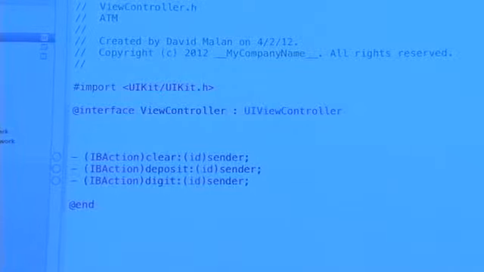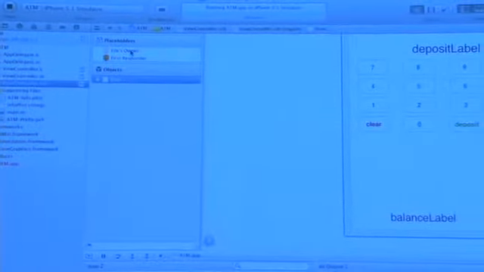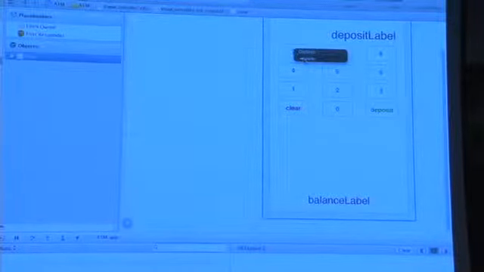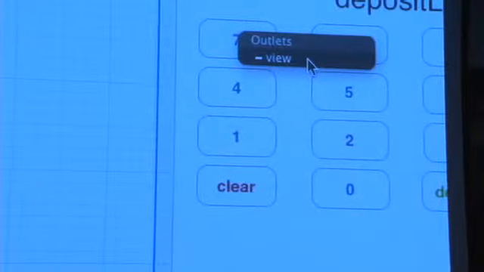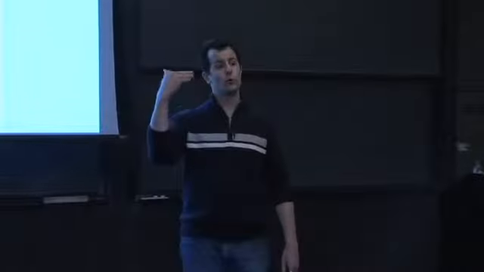And to be clear, let's go into the nib. Let's get a little ahead of ourselves. Here on the nib, I want to have an outlet from the file's owner to the number 7. So I start dragging the line. It hovers, all is well. I let go. And then what outlets do I actually have? All I have is a view. This is not something I defined. This, in fact, is inherited from the view controller's parent class, UIViewController.